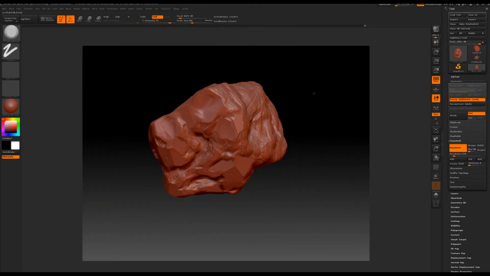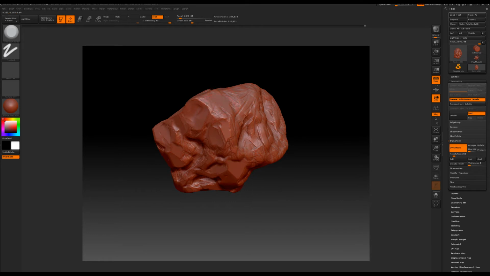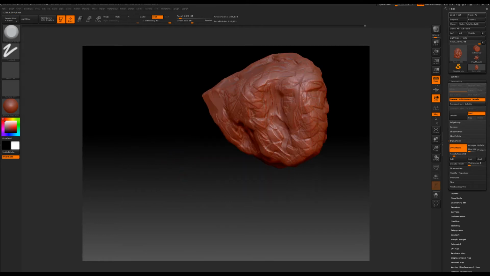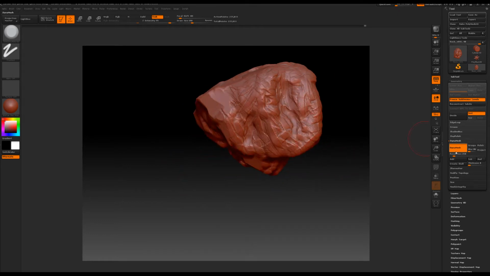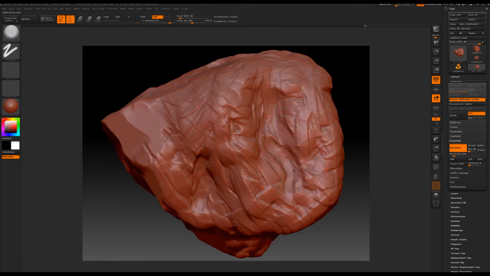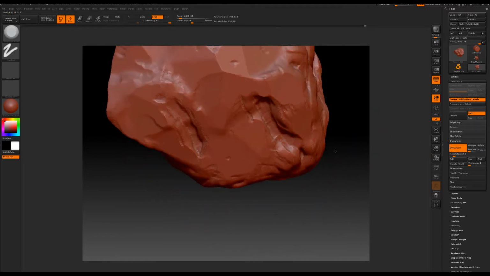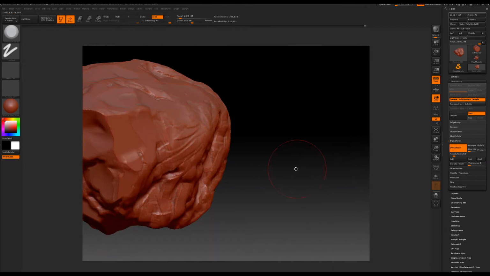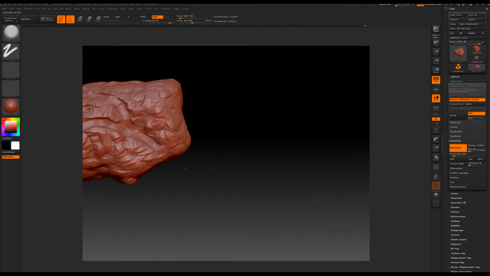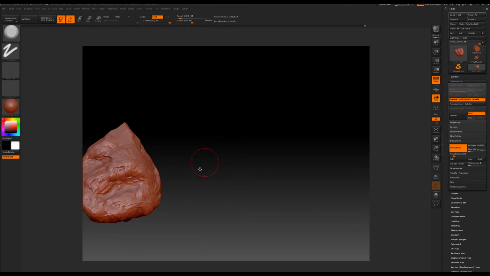Just another thing that's useful to mention is that when you're navigating around your model in ZBrush, if you come over to the menu on the right hand side and click on the rotate around Y-axis icon, that's just a little Y, it'll help you to navigate around that model in a way that's a little bit more familiar to Max and Maya users.